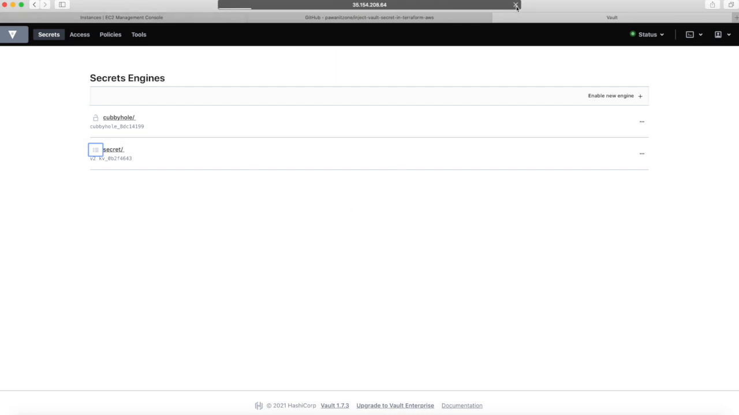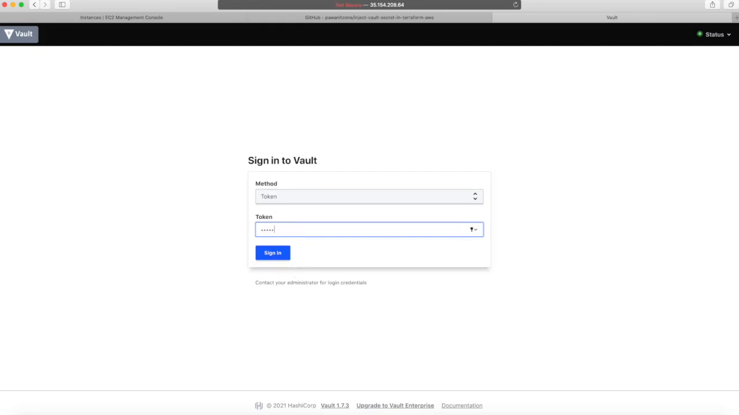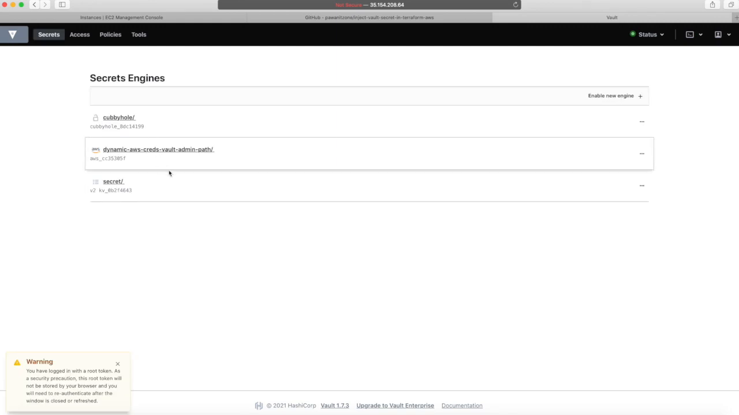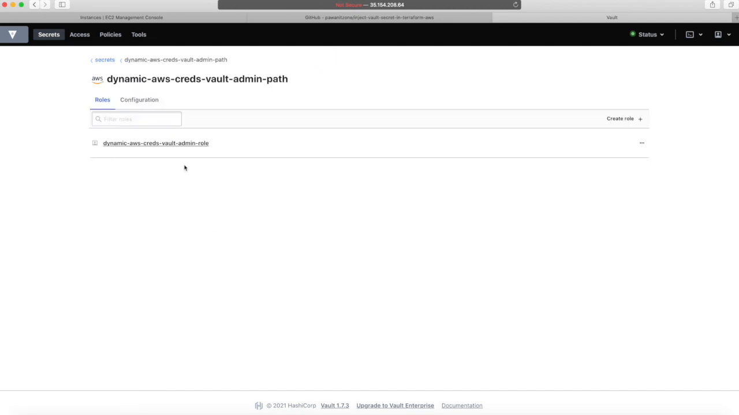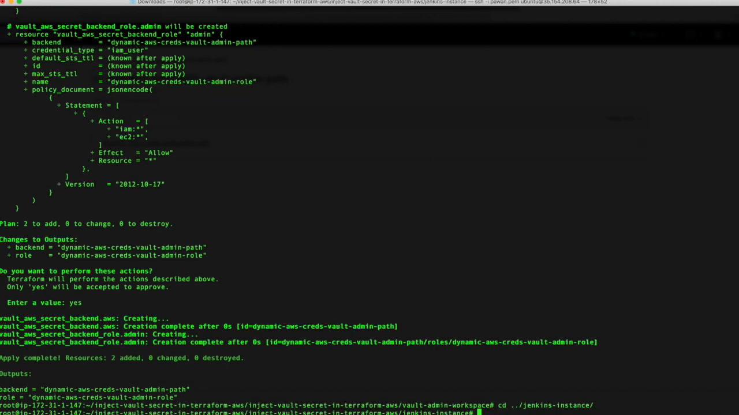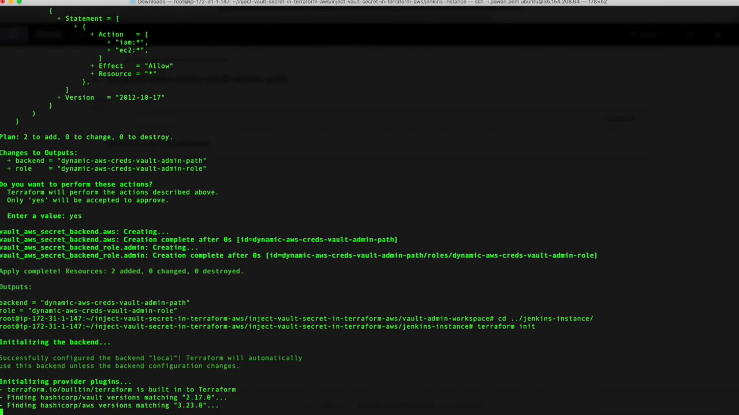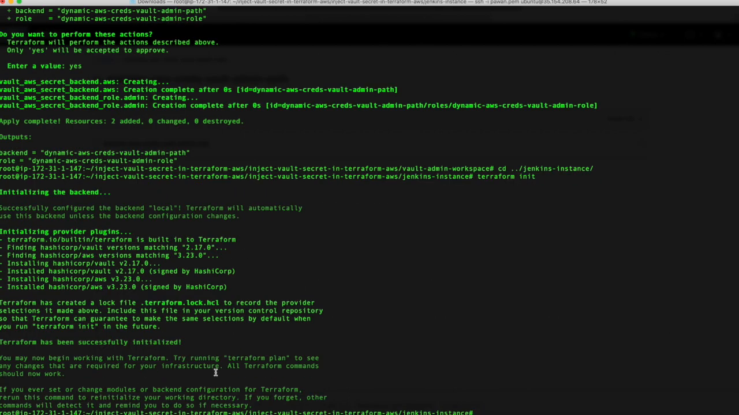So let's refresh. Login inside it. And now you can see the folder path has been created, and inside it, you can see the IAM user role has been created. Now it's time to go inside the Jenkins instance folder and run Terraform init. Now run Terraform apply.